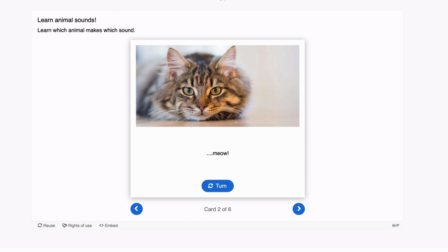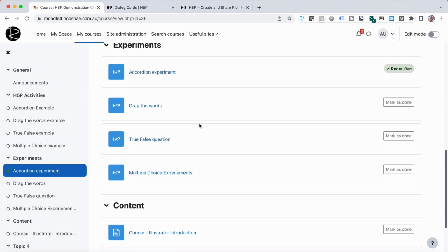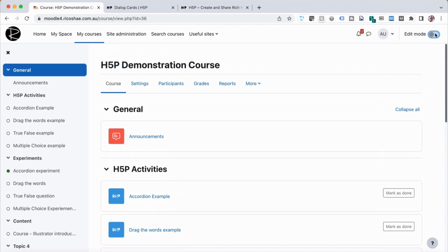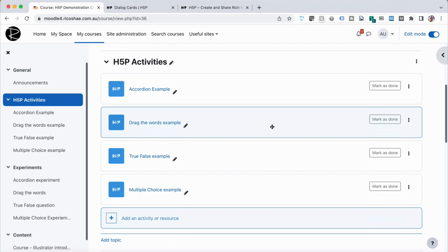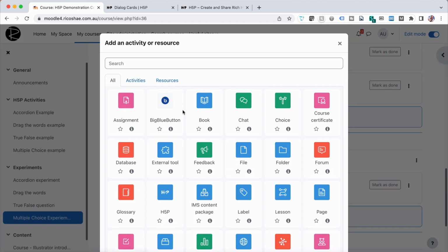So let's have a look at how we do this in the Moodle LMS. So first of all, we go back to our activities page. We make sure we turn editing mode on. So I'm just in a course in our H5P activities course. This is an experiment. So let's go into adding a new activity or resource. Choose H5P.